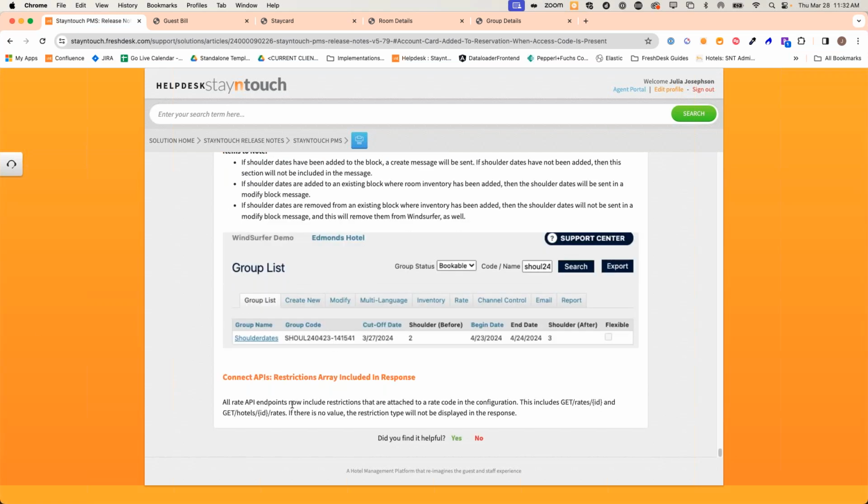Then the last is to connect APIs. Restrictions arrays are now included in the response. All API endpoints now include restrictions that are attached to a rate code in the configuration. That includes get rates ID and get rates ID rates. If there's no value, the restriction type will not be displayed in the response.